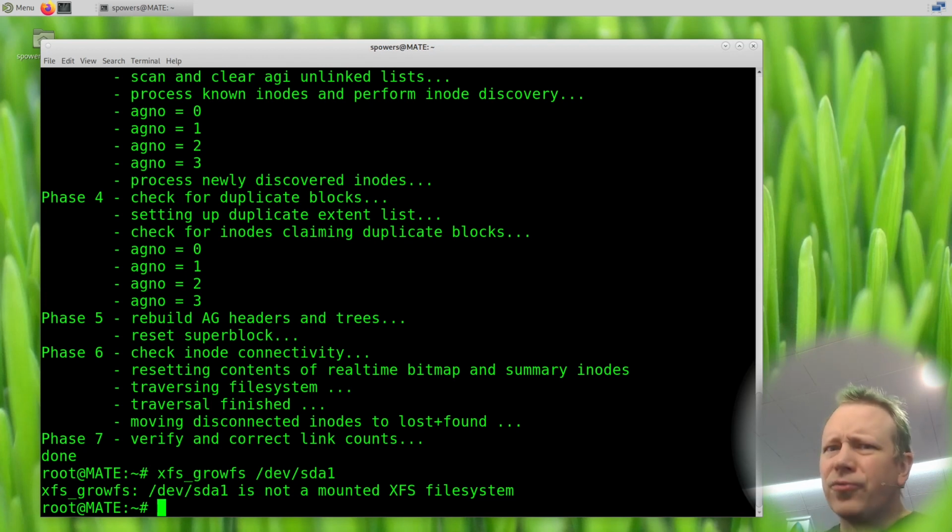You can only grow it, which is a little bit frustrating, but that's how you would do it. If you had a partition, especially if you were using LVM and you expanded the logical volume, then you could use XFS growFS to expand the file system to fill that entire logical volume. Okay, so that's generally why you would use XFS growFS, but you can't shrink one. It's important to know that.